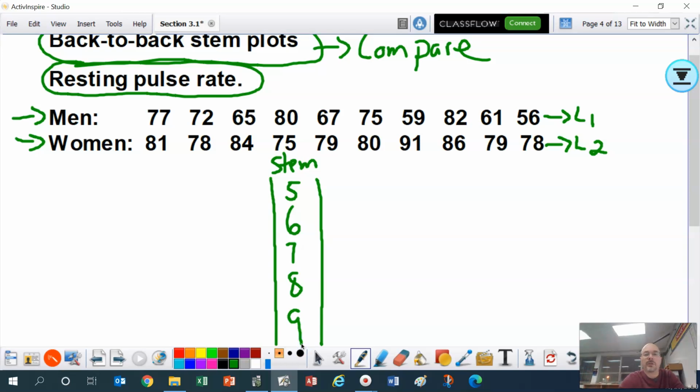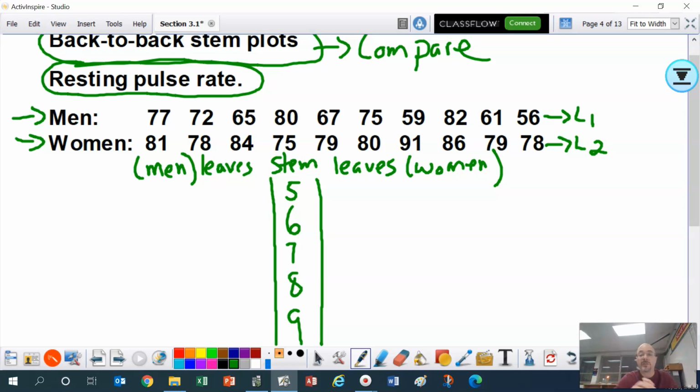What I'm going to do, ladies and gentlemen, is I'm going to put the men on the left and the women on the right. Now, it doesn't have to be that way. You could switch them around if you want. Okay, but I'm going to go ahead and put the men on the left. Now, this is a little bit different because when you write these, the smallest number always needs to be closest to the stem. Again, the smallest number always needs to be closest to the stem.